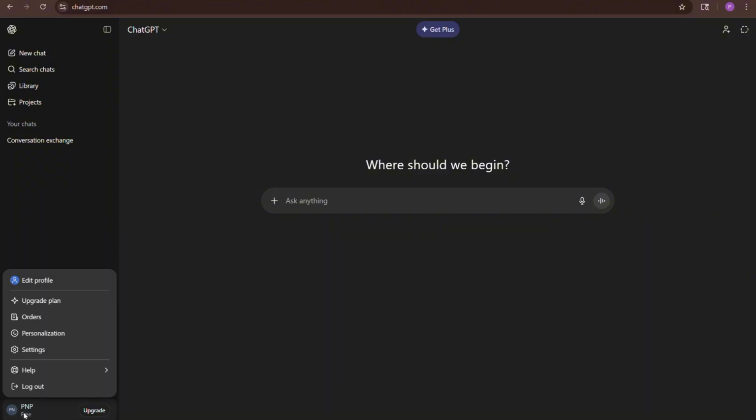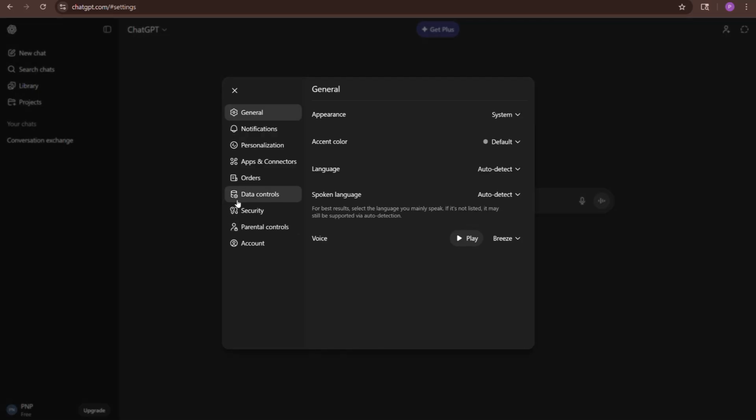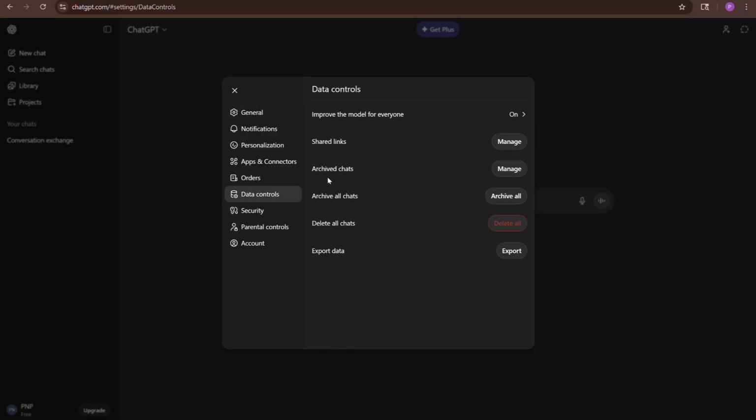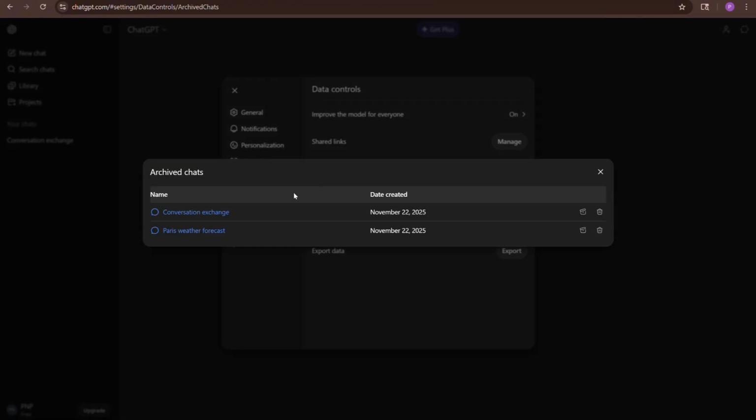To view your archived chats, go to the bottom left corner and click your profile. In the menu that opens, select Settings. In the General tab, you'll see Archive Chats with a Manage button next to it. Click Manage and you'll see a list of all your archived conversations.